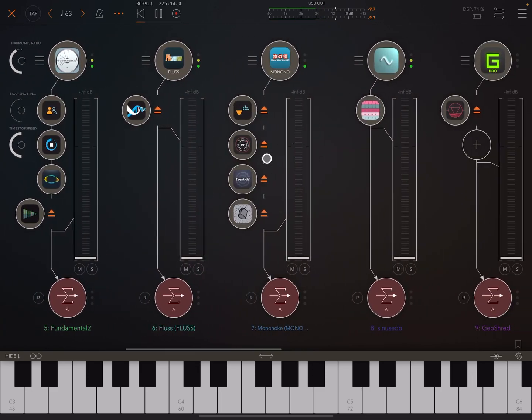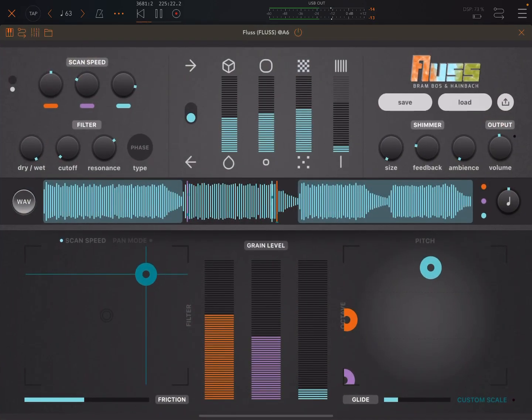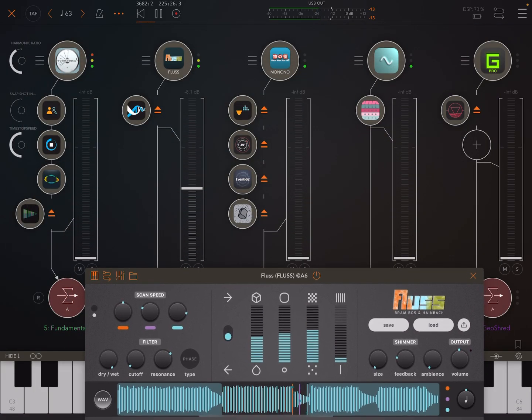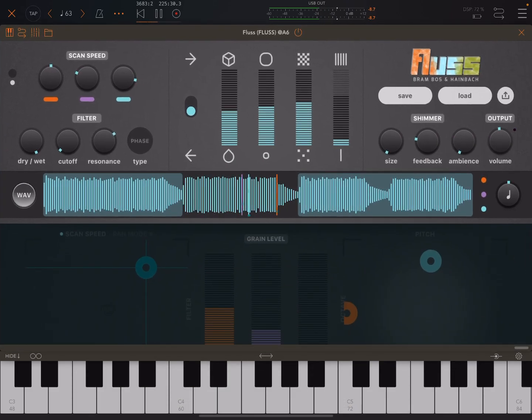Okay, next we have another app by Bram Bos and Hainbach, Fluss. Although there are a few things I personally don't like about some aspects of the way this app was designed, like this section here, which I talked about in my detailed walkthrough of it, there are other aspects that are absolutely brilliant.